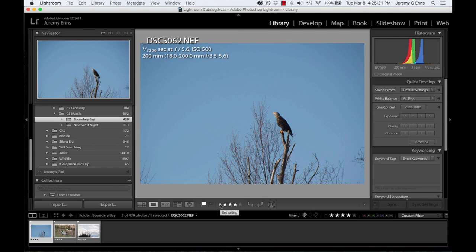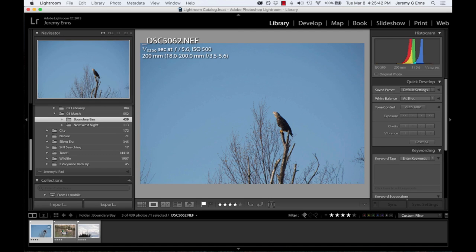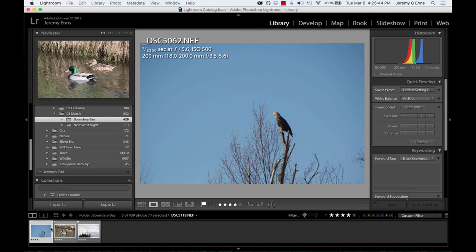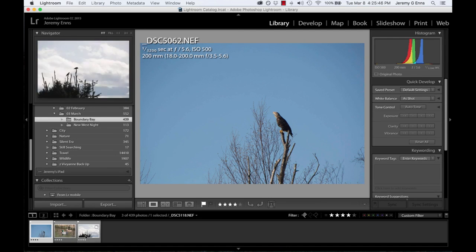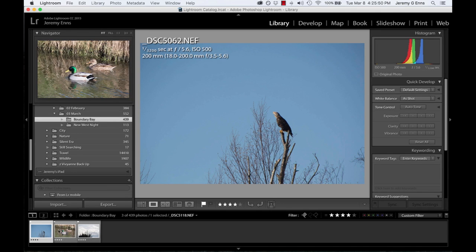Another way you can mark your images to sort them is through the color labeling. You can go up to Photo and go down to Set Color Label. And you'll see here are a few options of colors you can mark them. We've got red, yellow, green, blue, purple. And the default is no color label. The shortcuts are 6, 7, 8, 9. Purple does not have a shortcut for whatever reason, but you can select it in the menu.